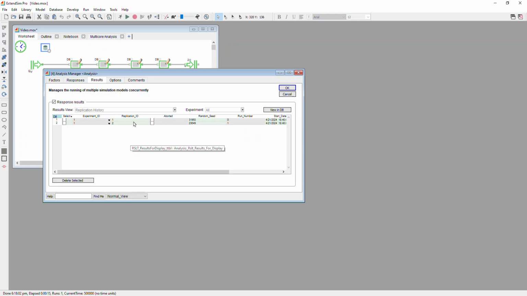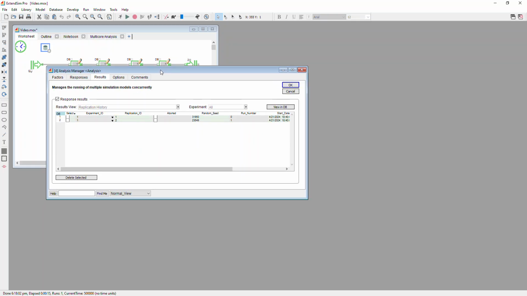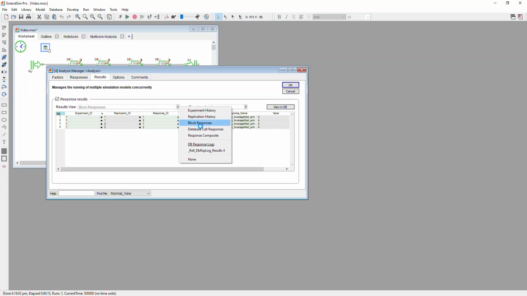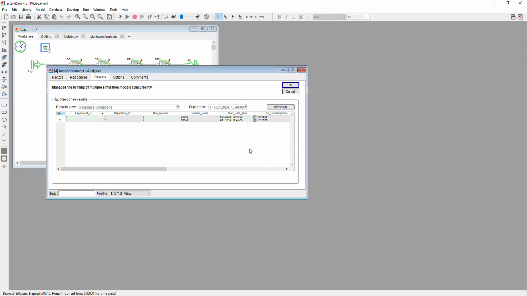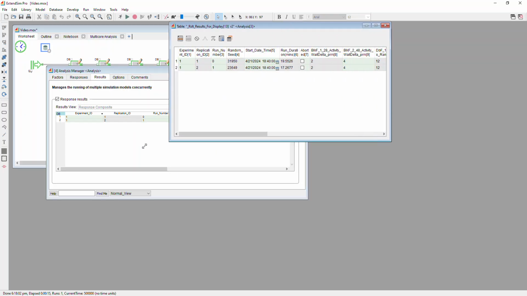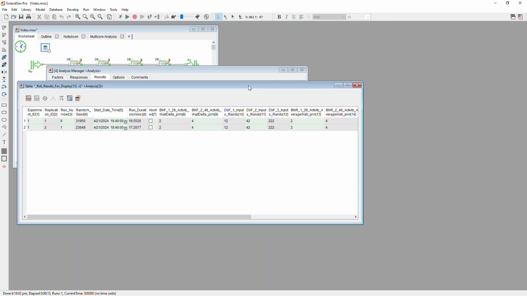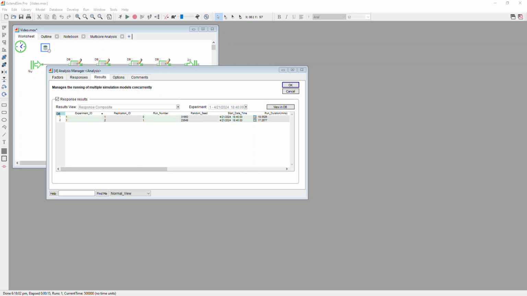Okay. And now we're back into the same kind of user interface that we showed in chapters 1 and 2, right? We can see what the block responses were. We can see the response composite. So here's the response composite. Here's the 2 replications that ran on the 2 different child nodes, replication information, and then here are the factors and the associated responses. So that's multi-core analysis in 2024 R1, pretty much in a nutshell.